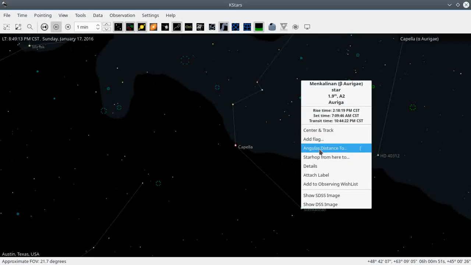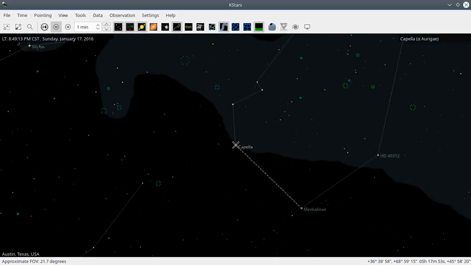So similarly, you can compute angular distance between any two objects. Sometimes in the newer versions of KStars, not in this version, if KStars knows the distance to the individual stars, it will also try to compute the physical distance, the actual spatial separation between stars. This is only for stars in the newer versions.